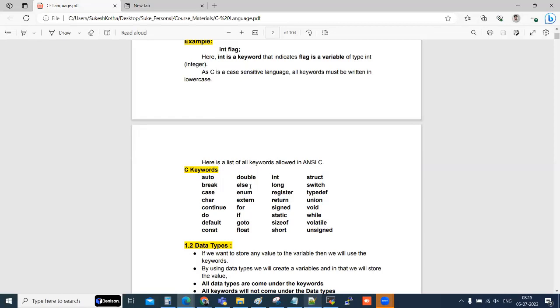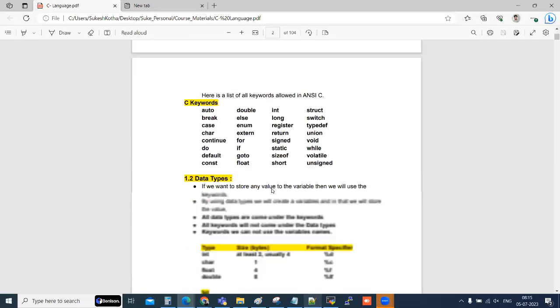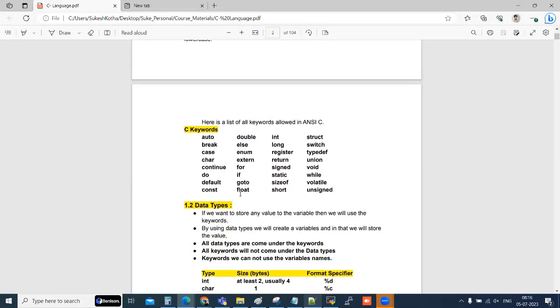Using these 32 keywords, we can create variables by using the data types. Whatever keywords we have, in those keywords only we have the data types. Now going to the next concept, data types.